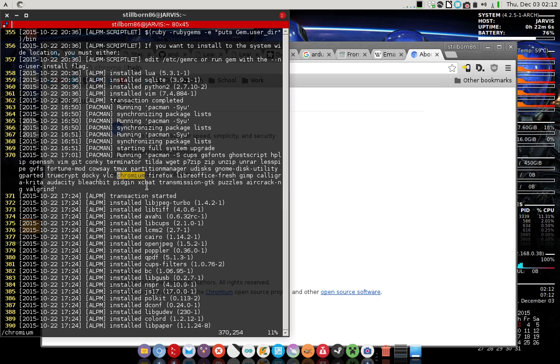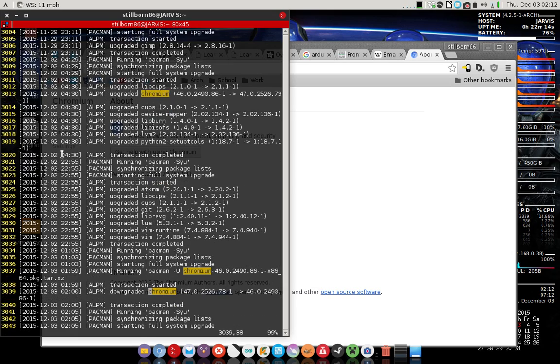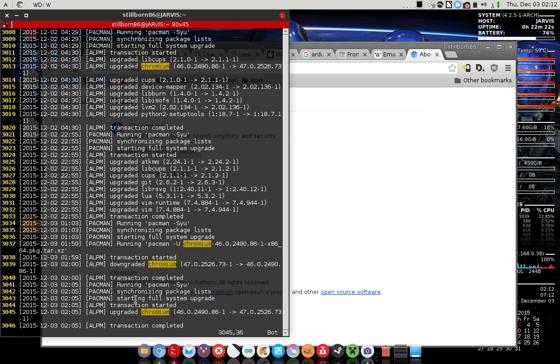So this one here, as you can see, happened at the end of October. That's not what we're looking for. We're looking for something a little bit later. 10.2, 10.3. So here we are. I actually downgraded and then I re-upgraded here. So we went from version 46 to 47 so that I can show you how this works.